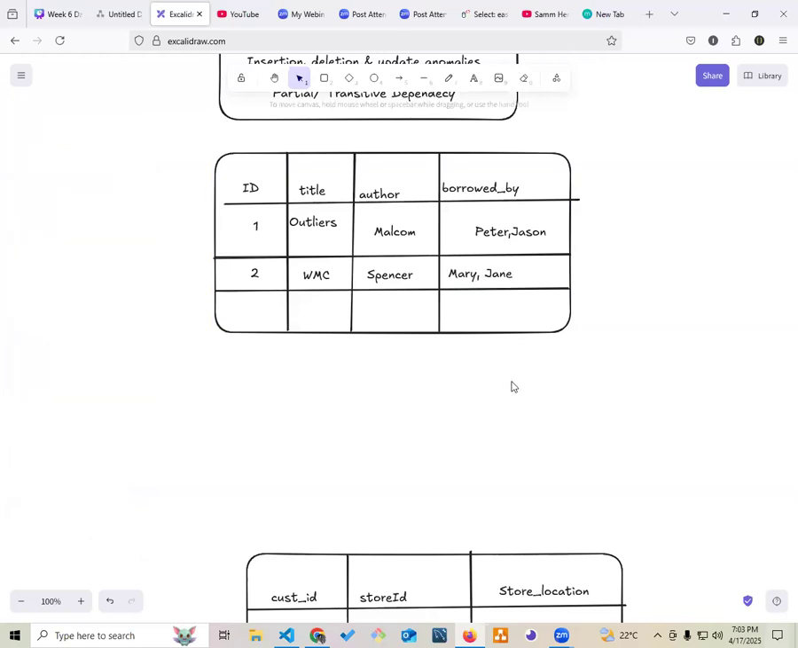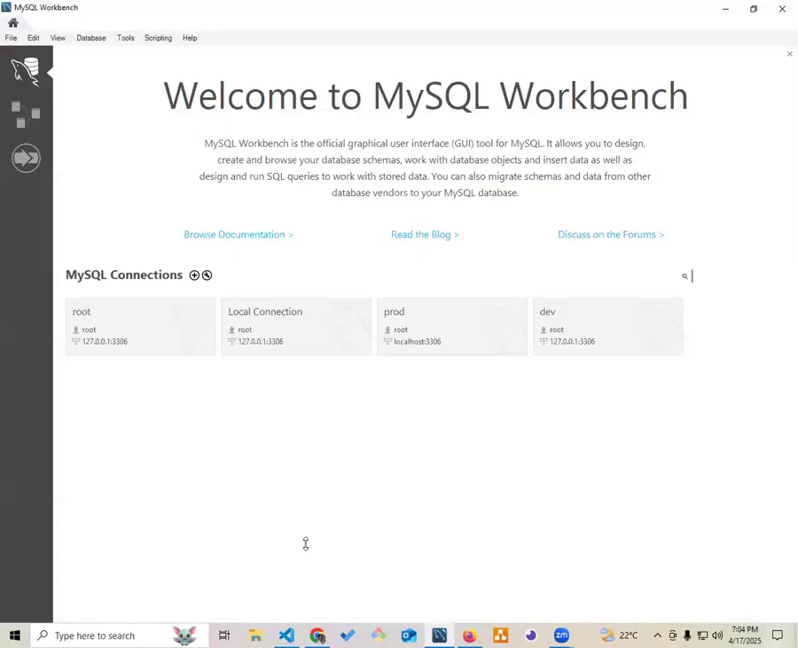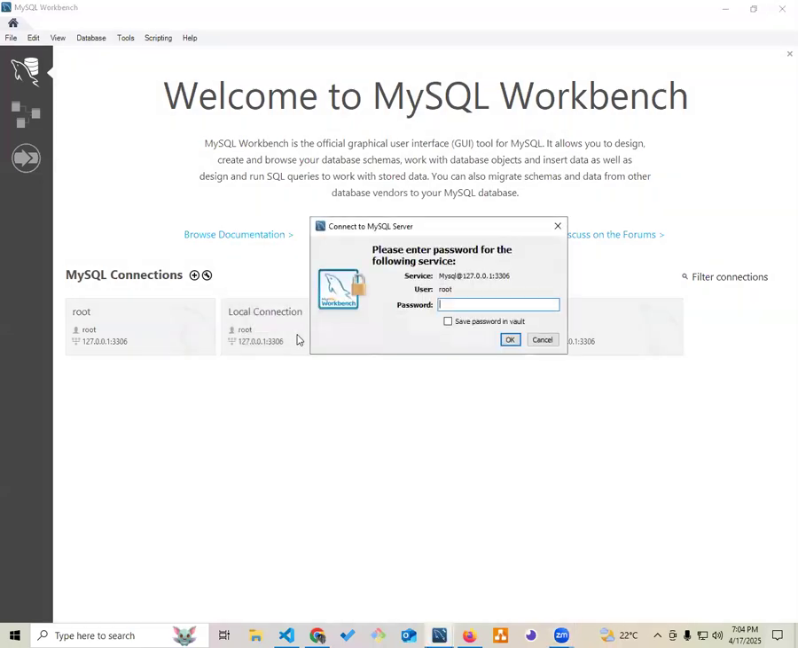So let's open our SQL workbench and try to create a table that looks like this. So I'll head over to my SQL workbench. If you're following along, you just write this table the way they are. All right, I'll log in.